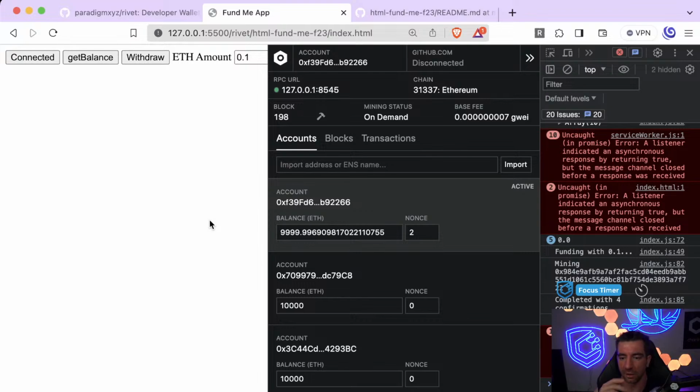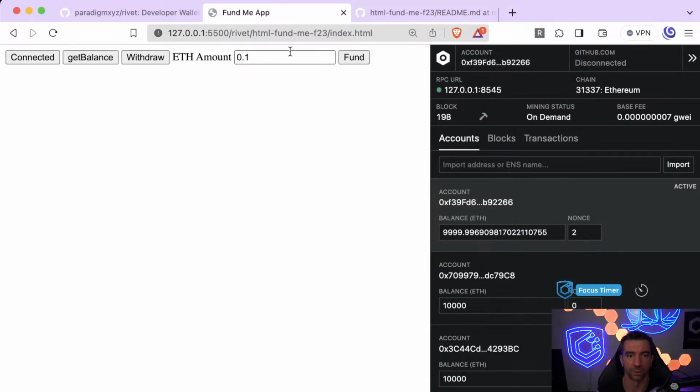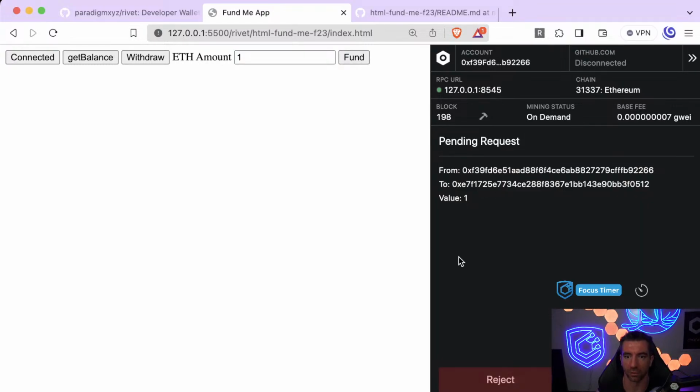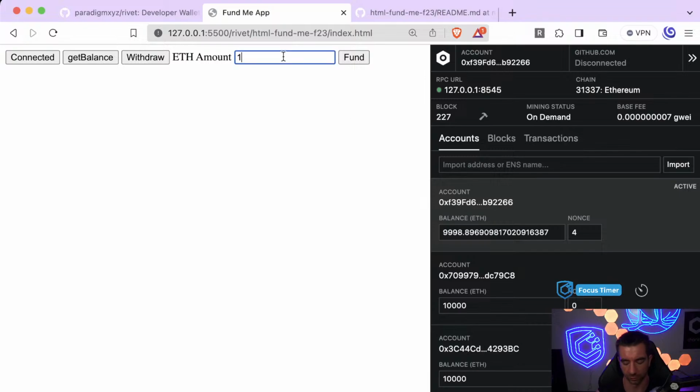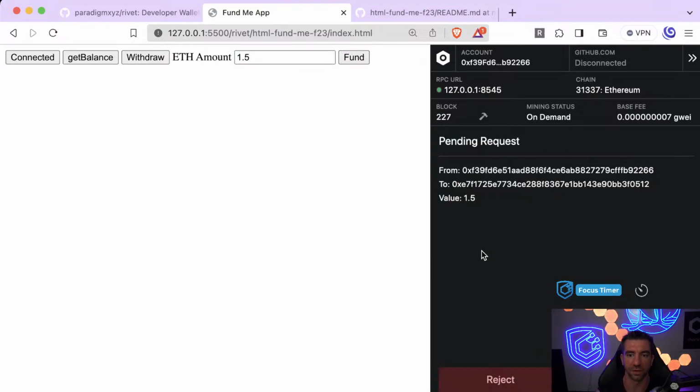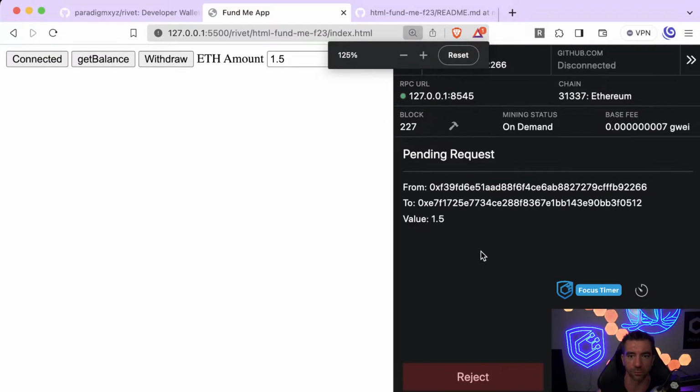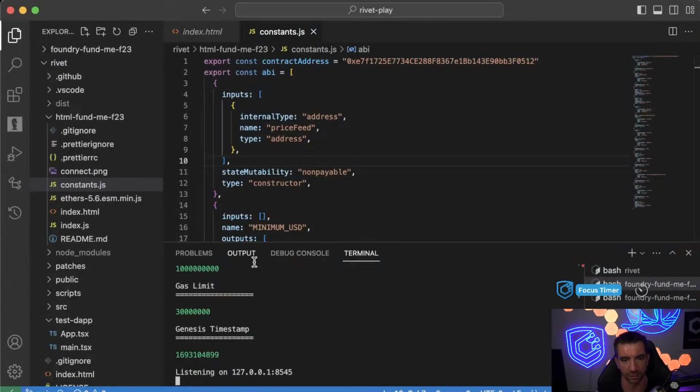All right, so here's where this gets interesting. We can call fund. I'll do 1 ETH. We'll call fund. Oh, that's so sick. Actually, approve. You know, 1.5. The thing that's also dope, look at how fast that shows up. Like if this was MetaMask, right, if you're testing your front end. So let me back up, y'all.